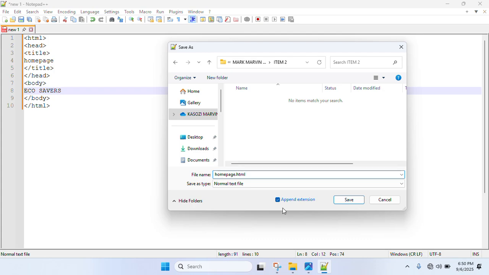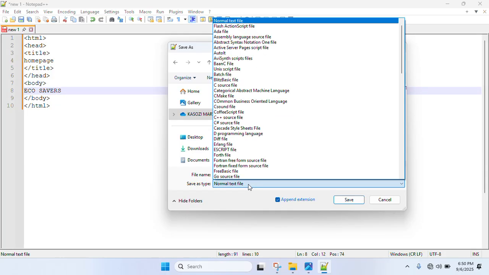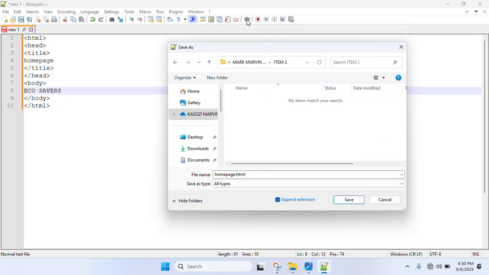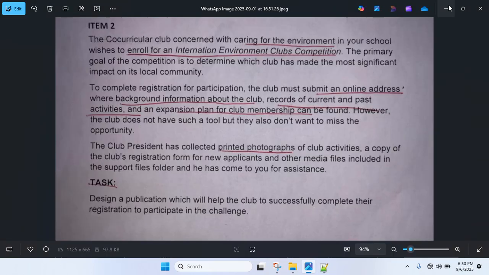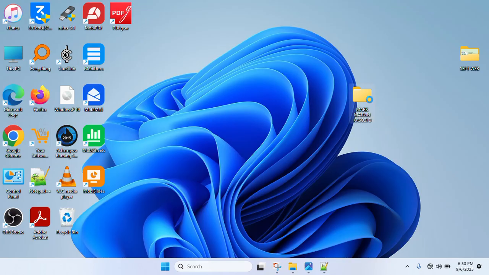So for people who have been working with the HTML language or with HTML environment, you know what I'm talking about. So it's better for you to avoid putting space in something you're trying to rename. So homepage.html, and then here you choose all files or all types. Click save, and then you go to your folder and check whether you have the file you have saved.